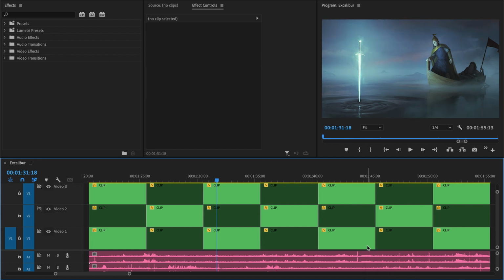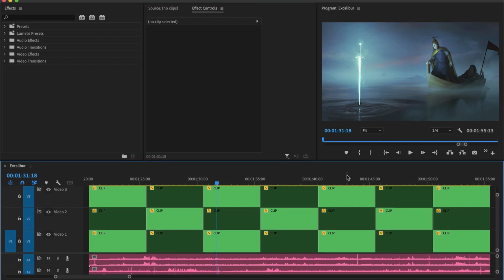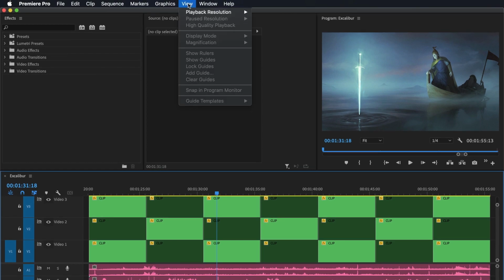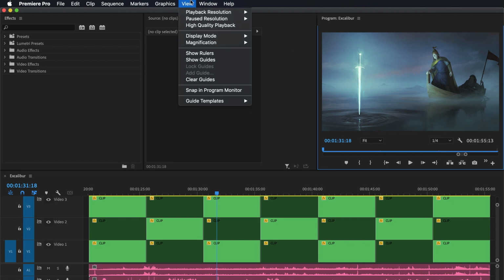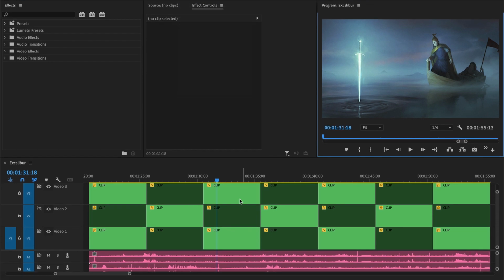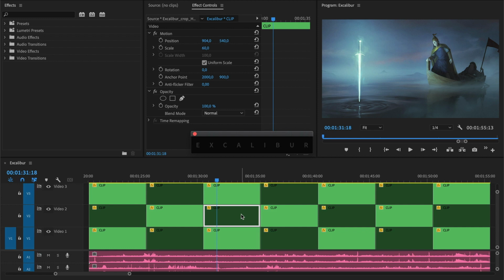It's worth to mention that you don't need specific panel to be active. For example, to show rulers or guides in program monitor, you need to activate it first. With Excalibur, there is no need for that.